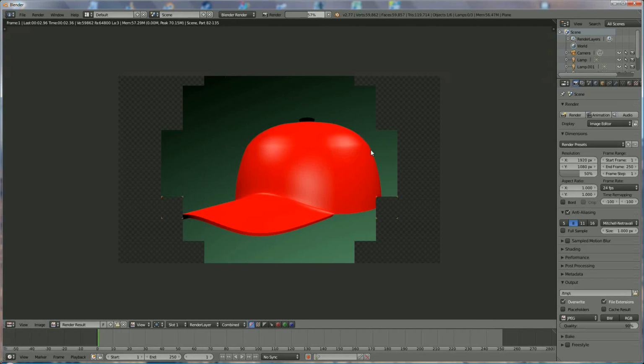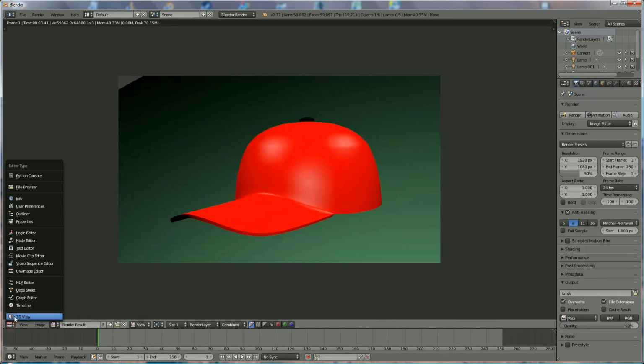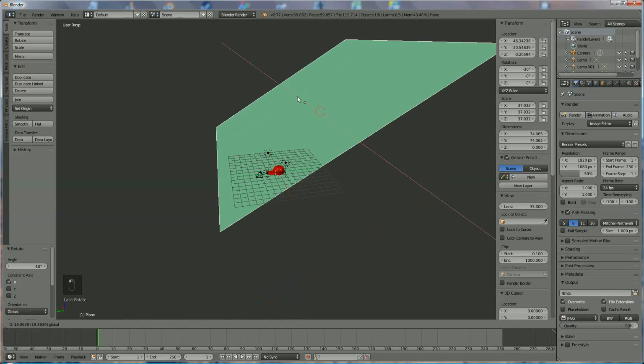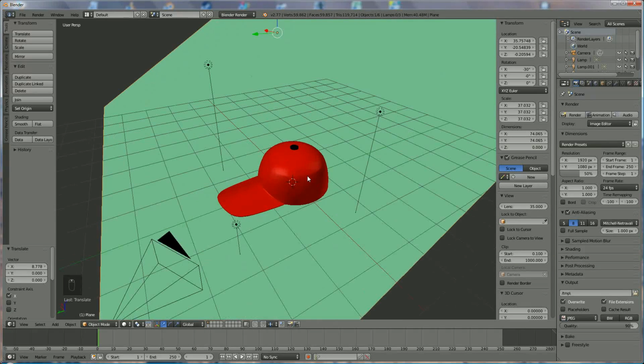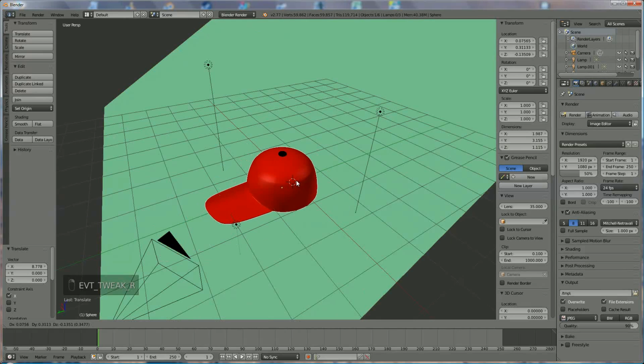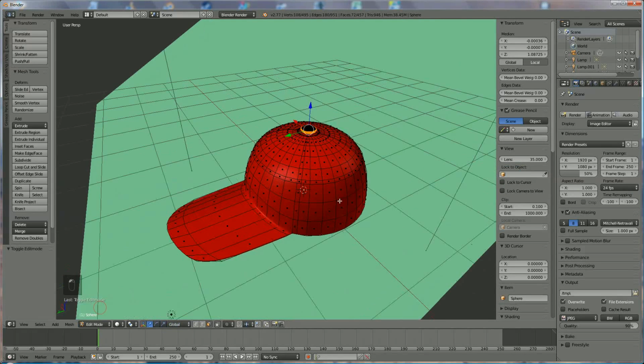Okay, what we're going to do then later on is, I see you've forgotten the little thing. We're going to add a text on it, and we're going to make some stitching also. So, going to select the cap, we're going to edit mode again.